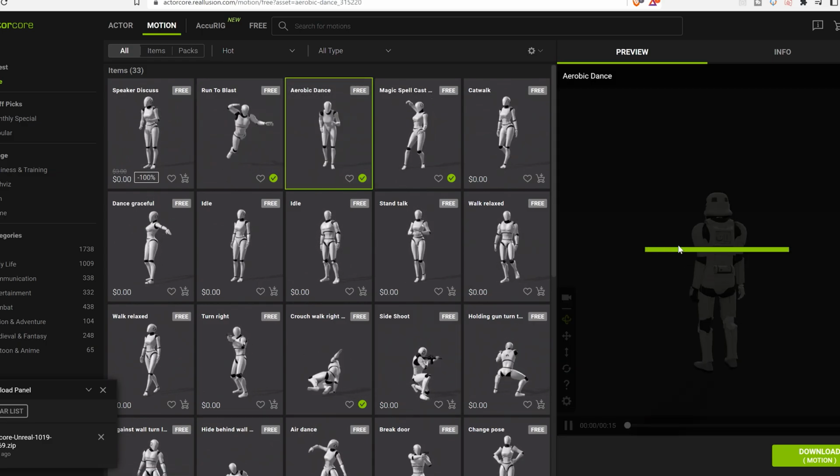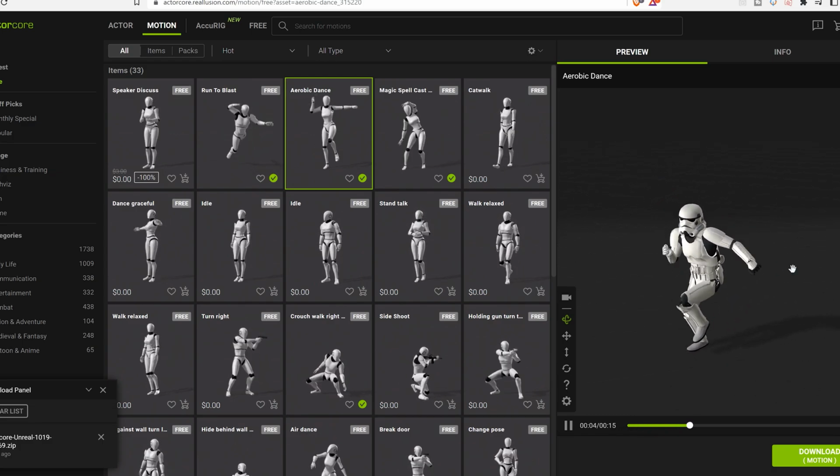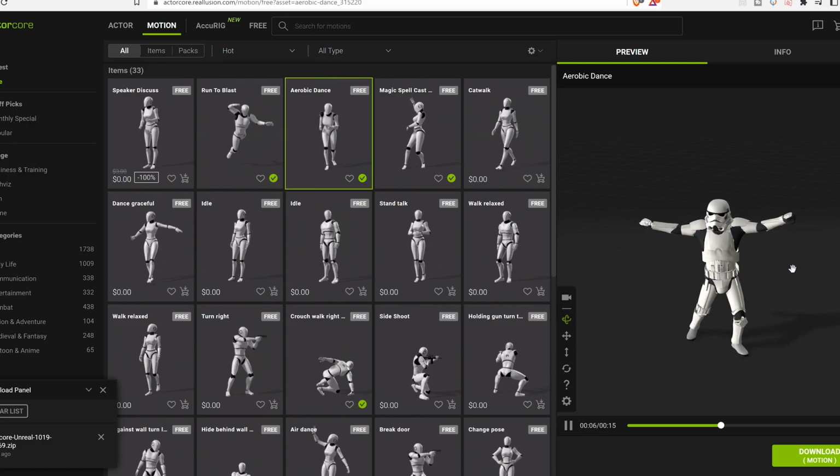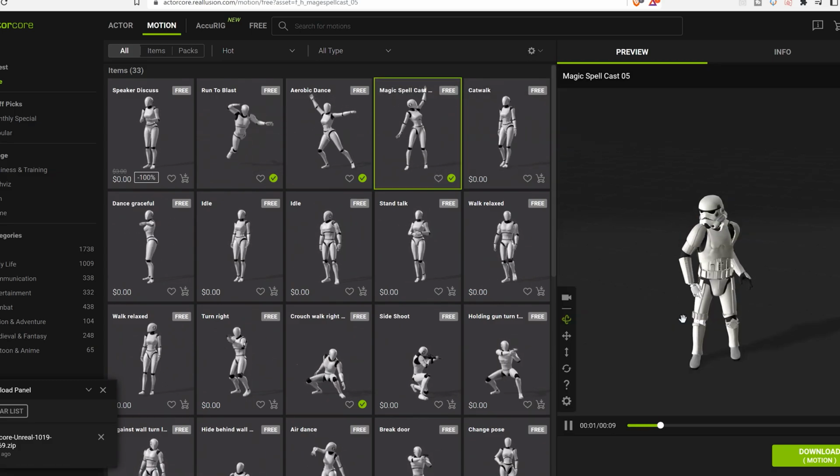And again, to be perfectly honest, it actually works remarkably well. With the prosthetic and everything, it's quite amazing how well it works. It's quite weird to see a Stormtrooper doing those kinds of moves.